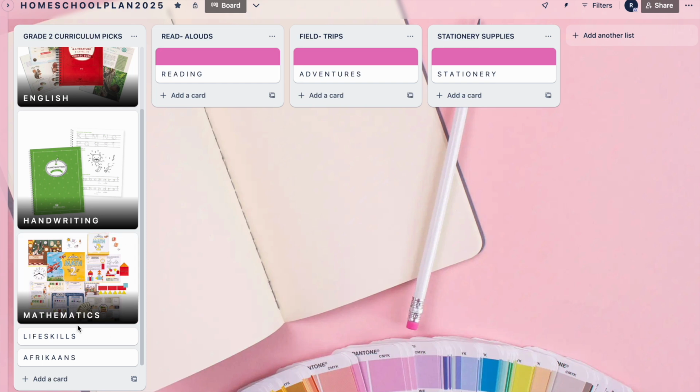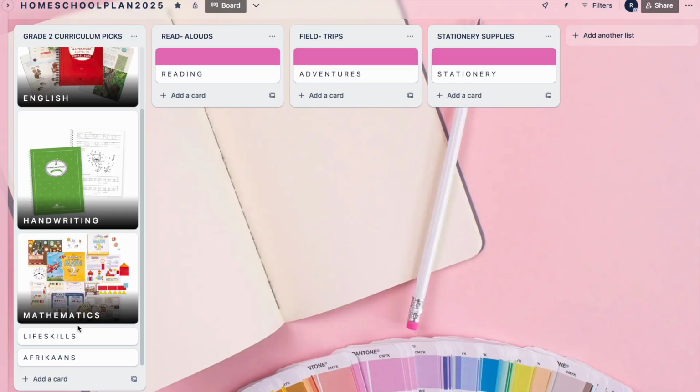to be using the Good and the Beautiful language arts. I'm going to be using their handwriting. I'm also going to be using their math. Now with the life skills, I just want to create my own thing. With the Afrikaans, I'm going to pick a regular textbook from P&A.